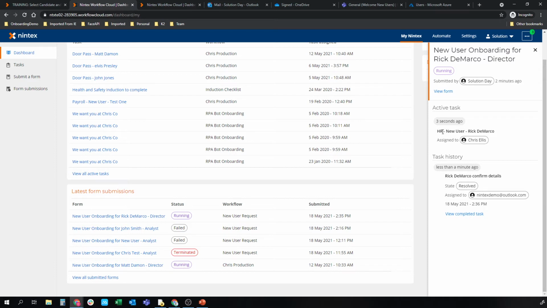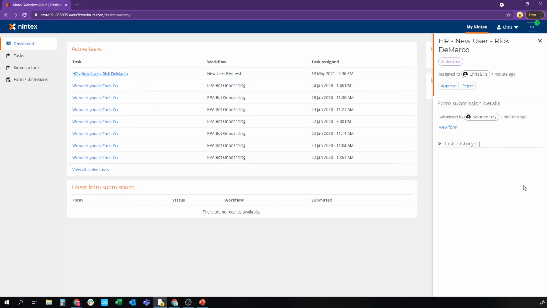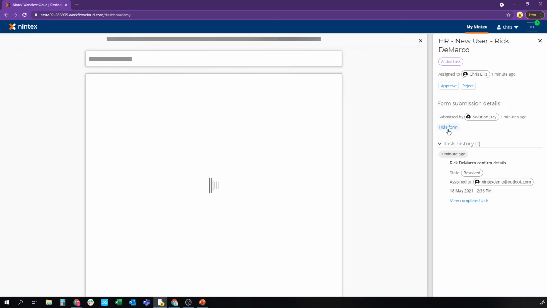It's for human resources and it's been assigned to Chris. So let's jump to Chris's My Nintex and see what the participant view is like. We're in the human resources participant experience of My Nintex and we're able to see their task. They've got a new task for Rick DeMarco. We can see the task history. Rick has already resolved that task, and they have the ability to view that initial instance submission form as well.